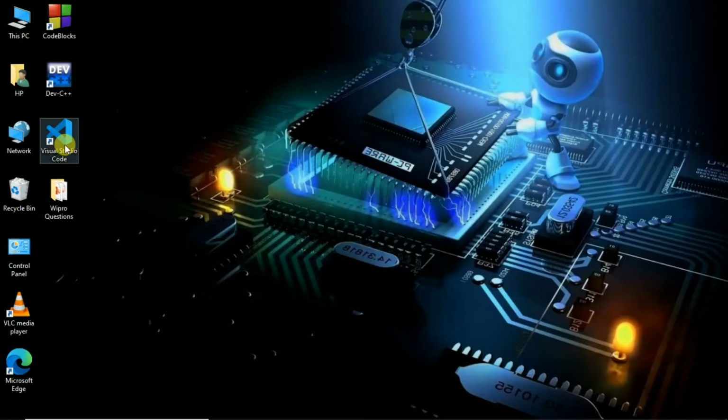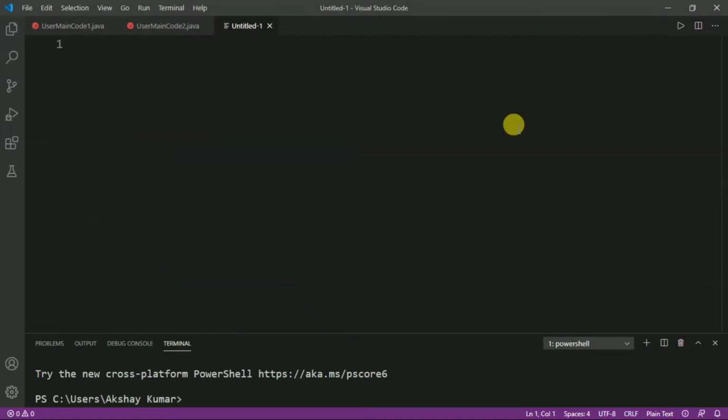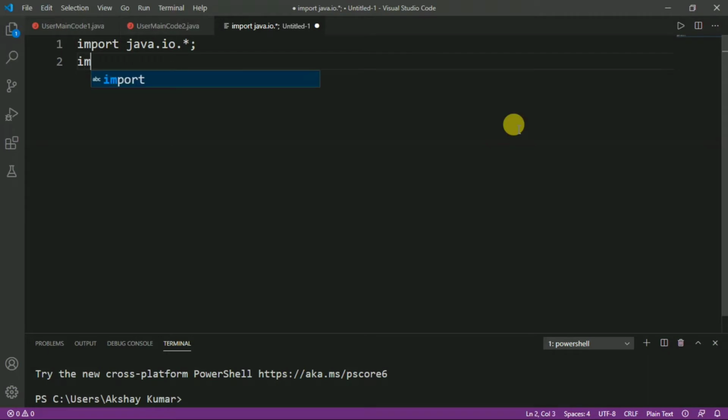So, now let us open Visual Studio Code and press Ctrl N for a new tab. At first, we will write the program, after that we will see how it works. Initially we have to import some Java packages, so we write import java.io.*, and the other package is import java.util.*.